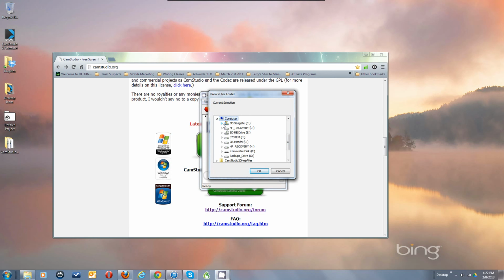And on here, go to users, me, and my videos. A little further down. There it is. And you see CamStudio temp files is a folder I created in there. And that's where I tell it to put my temp files.